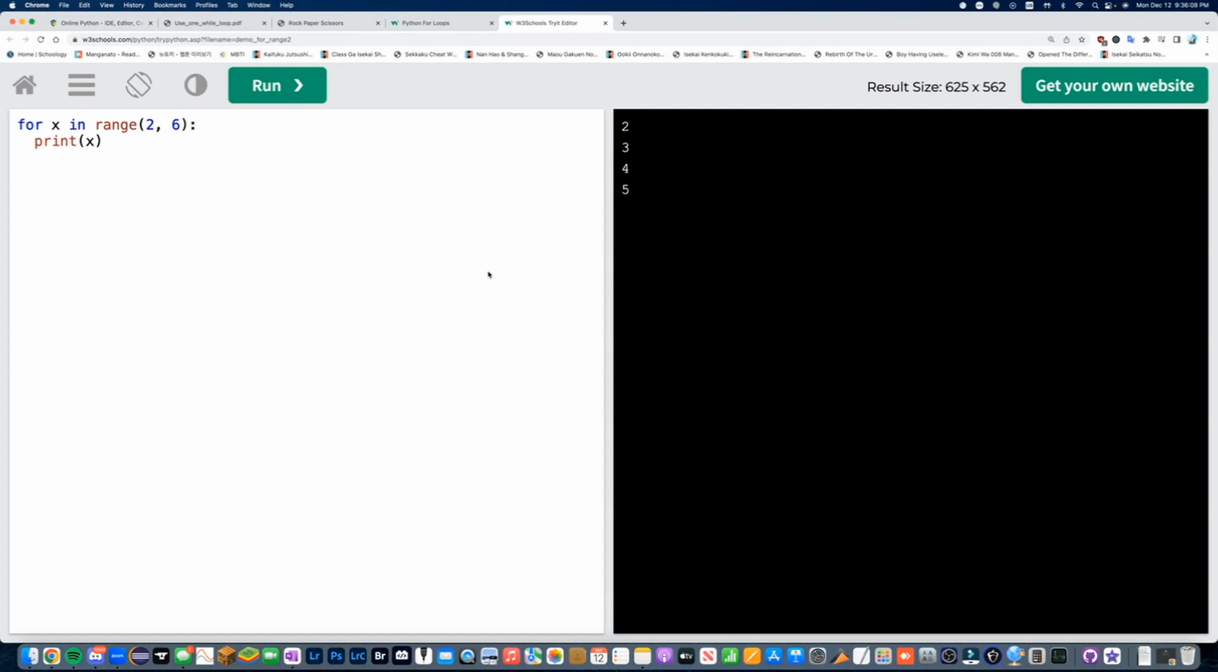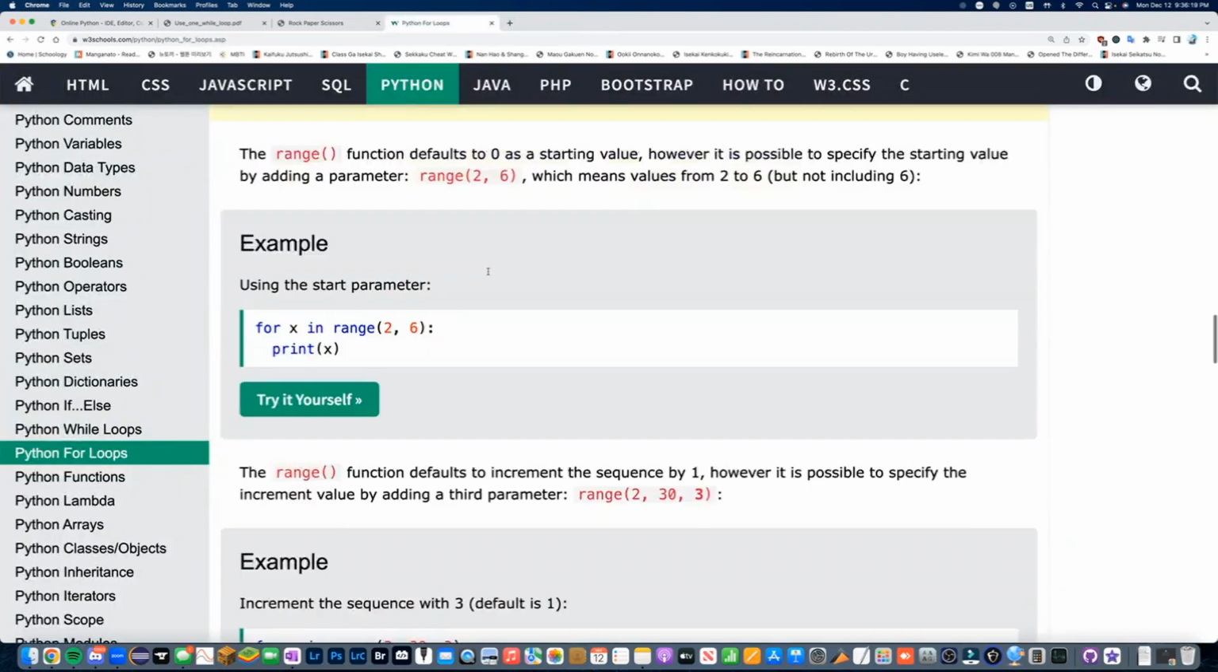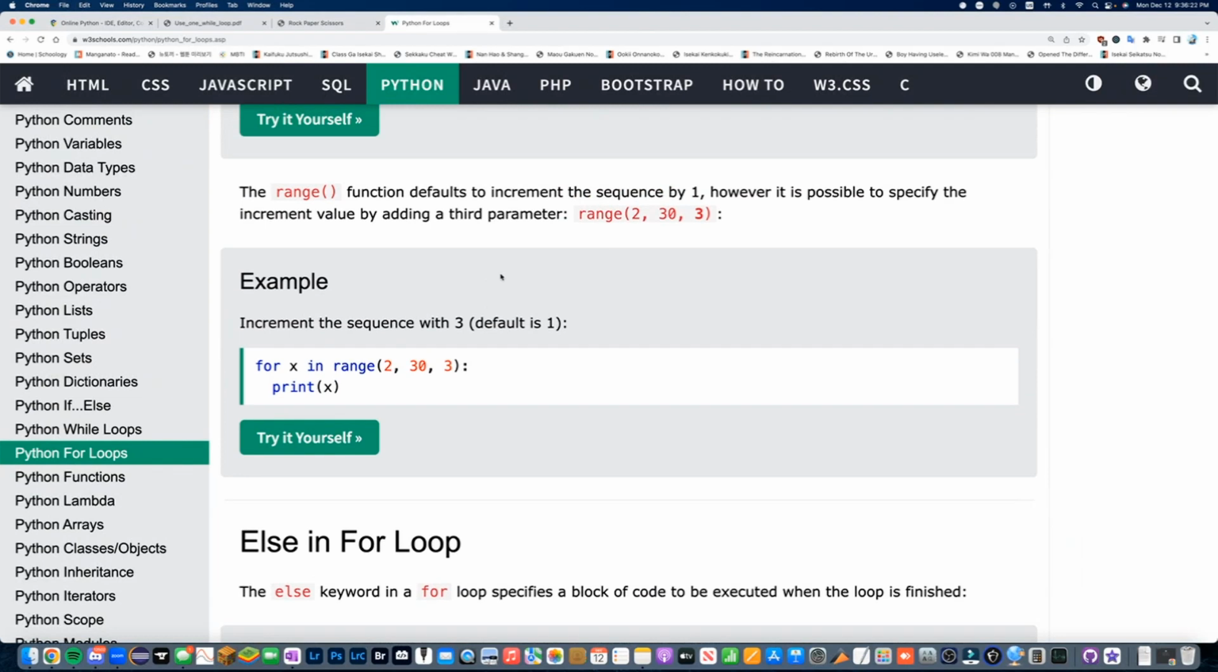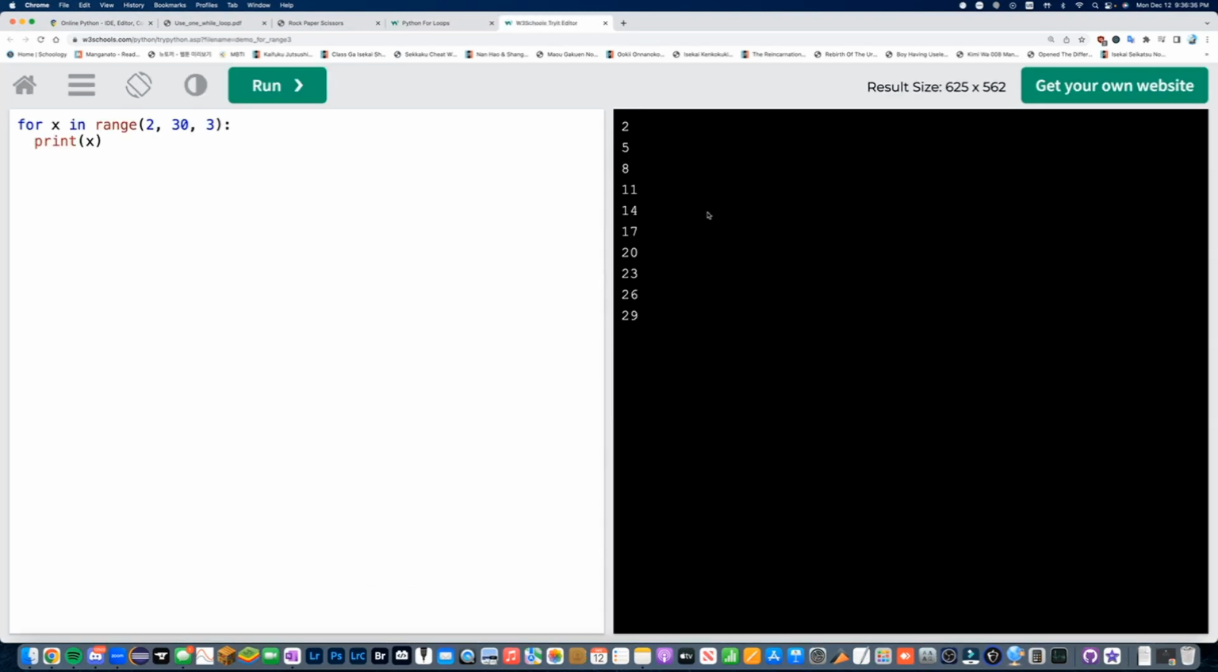What else can you do? If we see here, we have 2 comma 6. What that means is that you start at number 2 instead of 0, and you go all the way up to 6, but not 6. And if we see here, we have 3 numbers all of a sudden. Why is that? The first number is the number we start on. The second number is the one we go up to. And the third one is how much we go up by. If we see here, it goes 2, 5, 8, 11, 14. Why is that? Because every time we go up, instead of adding 1 like normally, we instead add 3.